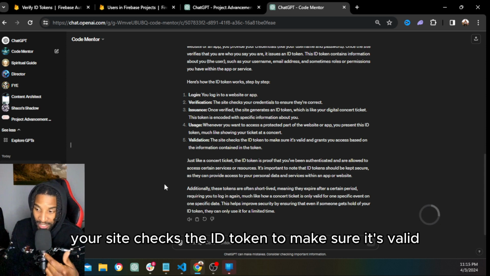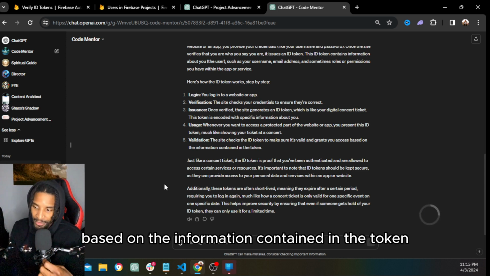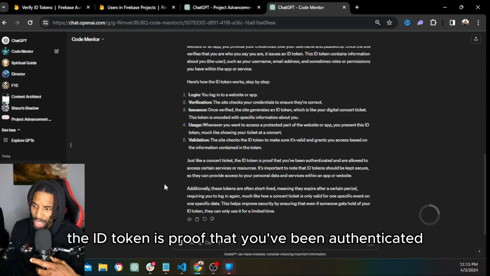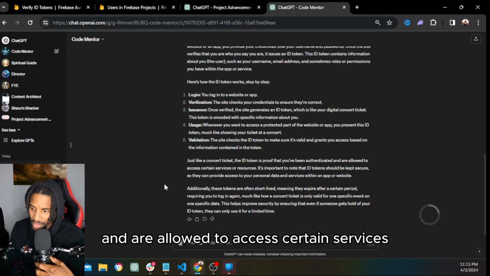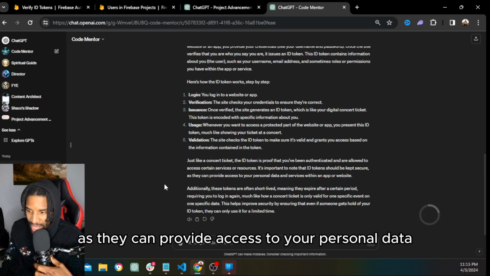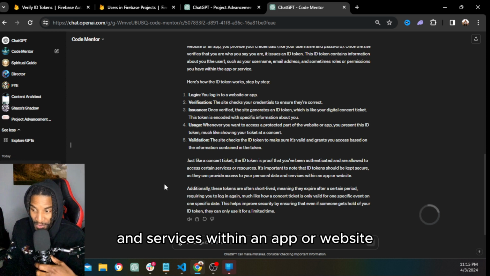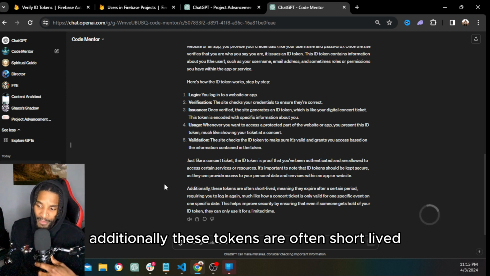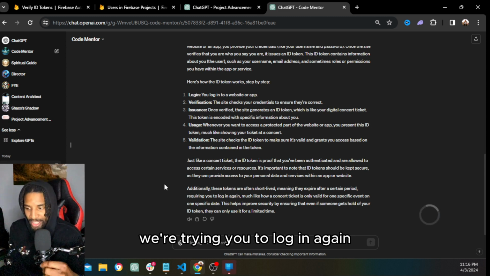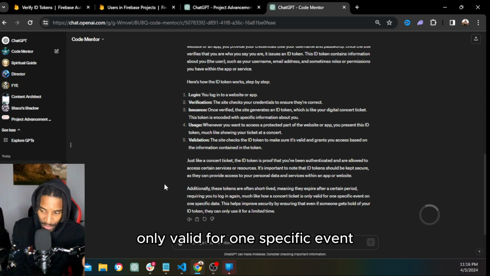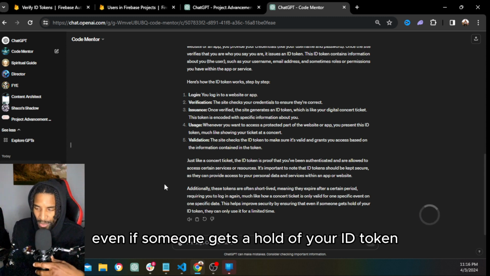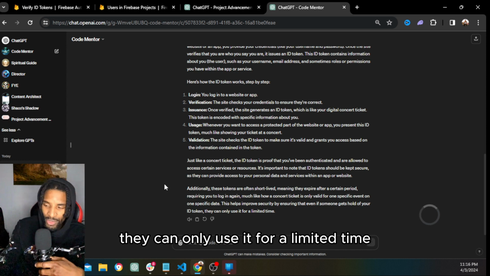Validation. Your site checks the ID token to make sure it's valid and grants you access based on the information contained in the token. Just like a concert ticket, the ID token is proof that you've been authenticated and are allowed to access certain services or resources. It's important to note that ID tokens should be kept secure, as they can provide access to your personal data and services within an app or website. Additionally, these tokens are often short-lived, meaning they expire after a certain period, requiring you to log in again, much like how a concert ticket is only valid for one specific event or specific date. This helps improve security by ensuring that even if someone gets a hold of your ID token, they can only use it for a limited time.